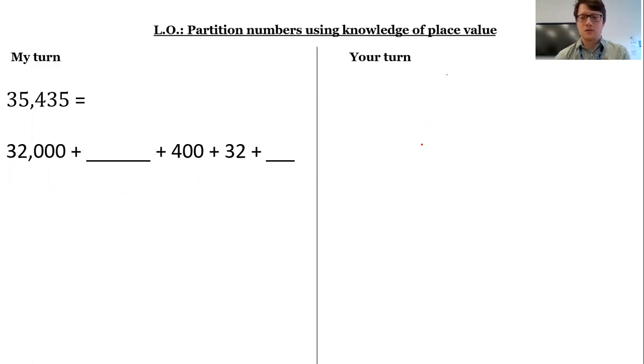Now sometimes we partition numbers not just by the place value column. So in fact, we know we can split up numbers, partition numbers in any way that we like, as long as all of the parts add up to make my whole. So in this case, I've not split it up entirely by place value column. So I haven't done 30,000 and 5,000. Here I've got 32,000. But in total, I've got 35,000.